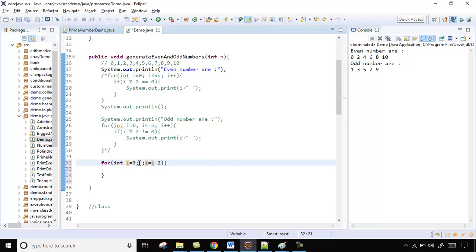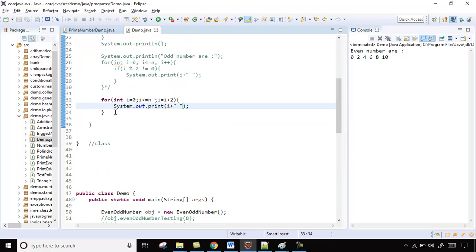And here, what is the range? i is less than or equal to n. Same thing. So if you print SYSO i, right? See here, for i equal to 0, i less than or equal to n, i plus 2. Let's check whether it gives the expected output, all even numbers, 0 to 10. If you want to see them in the same line, again plus, right, done. Now check: 0, 2, 4, 6, 8. Similarly, this is for even, right?